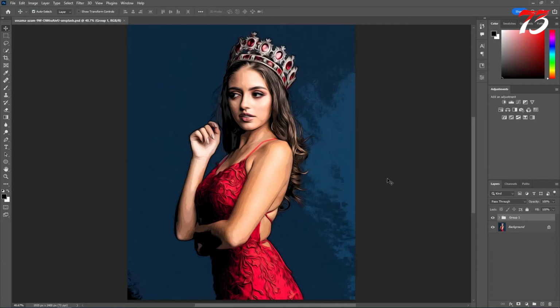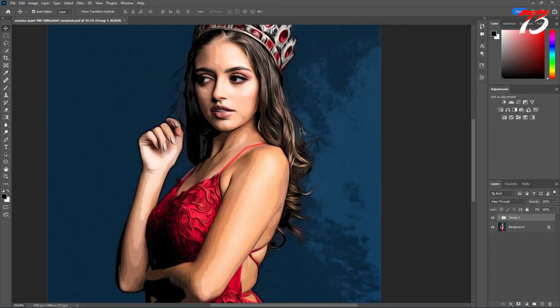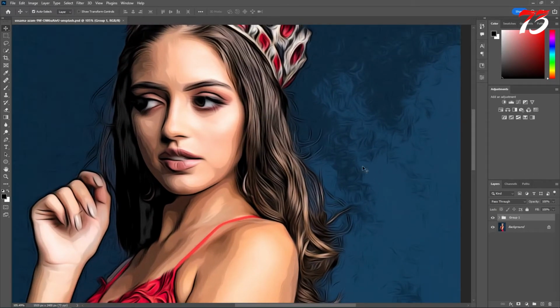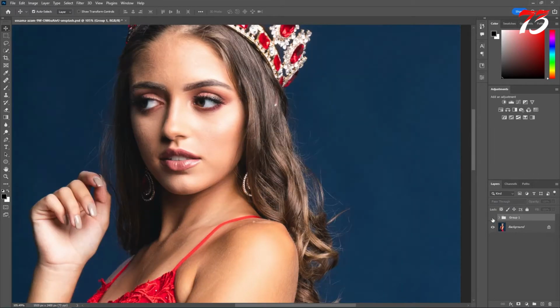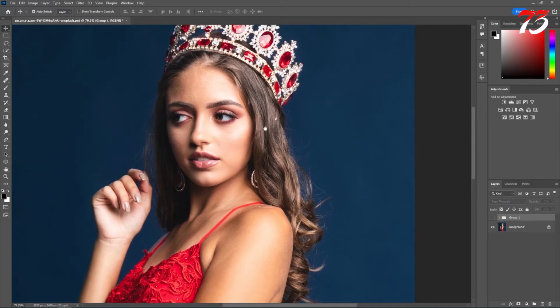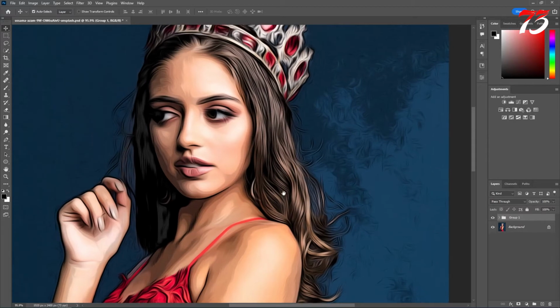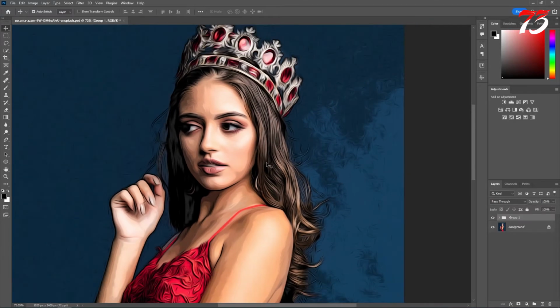Hey guys, in this video I'm going to show you how you can convert any images into a digital oil painting using Photoshop. So let's see what I mean. If I zoom in on the photo, as you can see, it looks like a brush painted image. If I turn off this group, as you can see, it's a regular image. And if I turn on the group, this is an oil painting image. So I'll show you how you can apply this effect.